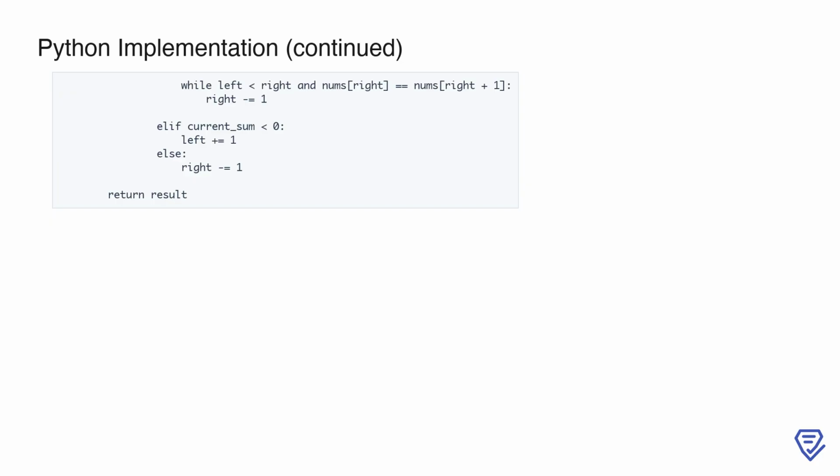This process continues until the left pointer meets or surpasses the right pointer, indicating that all valid combinations for the current number have been explored. Finally, once the outer loop completes and all numbers in the array have been processed, the result list containing all unique triplets is returned. This approach ensures that the solution is both efficient and avoids duplicates, leveraging sorting and the two-pointer technique to achieve the desired outcome.